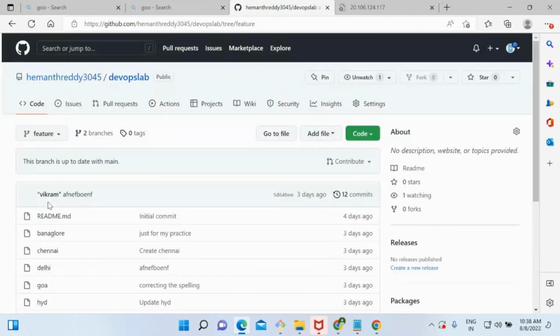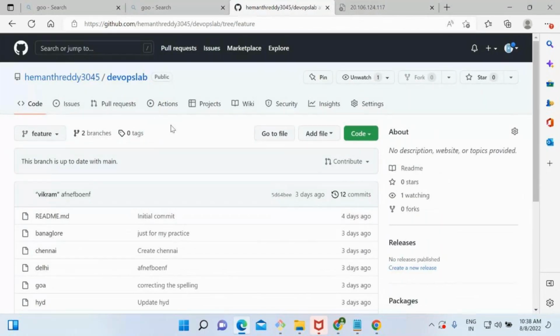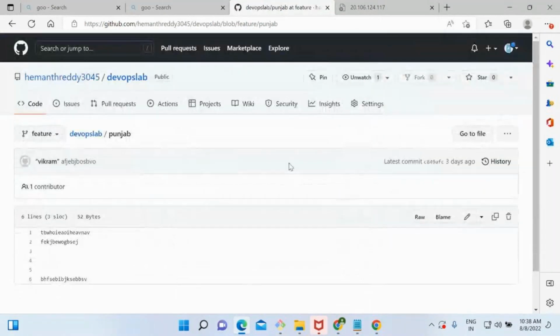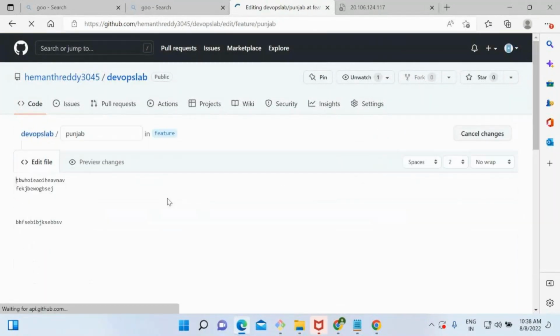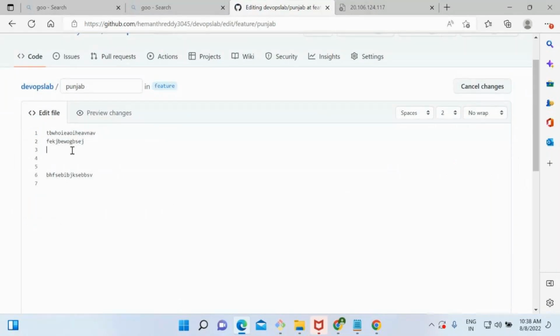Okay. How can we modify? Now whatever I want to make, it is only in the feature branch. Let's take this Punjab file. I want to edit some information in it. Click on edit, and these lines are empty, right? Say this is the code I brought from the main. So in the main also it will be the same, right? So add something inside it.